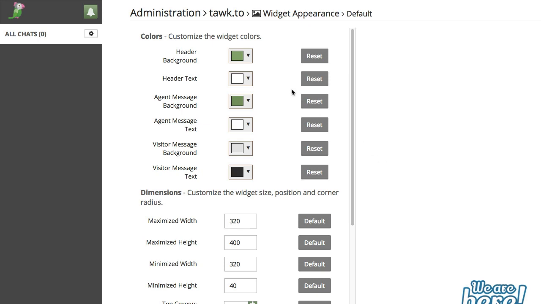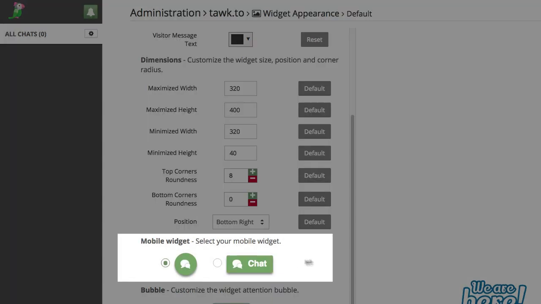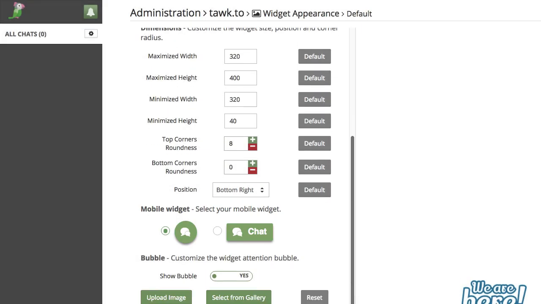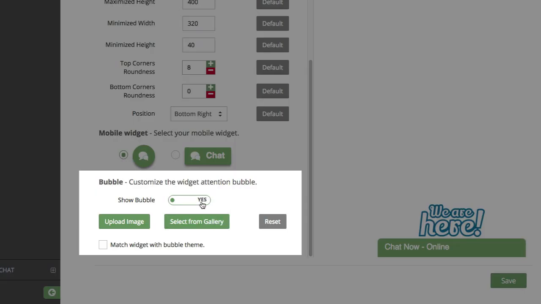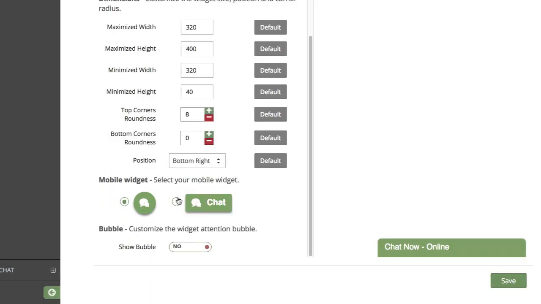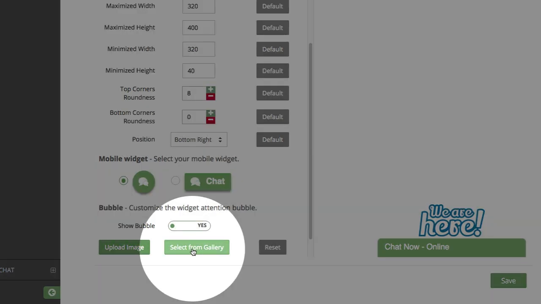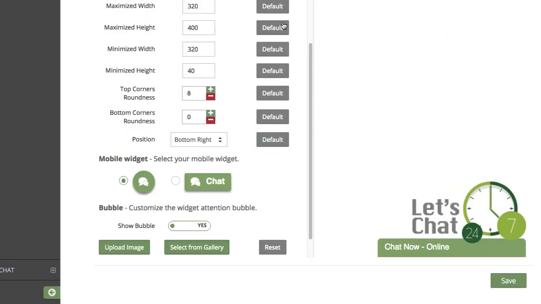From this screen, you can customize the widget colors, customize the widget size, position, and corner radius. Select your mobile widget, and you can customize the widget attention bubble. And that's this thing right here that says we are here. You can turn it off, turn it on, upload an image, or select another image from our gallery.